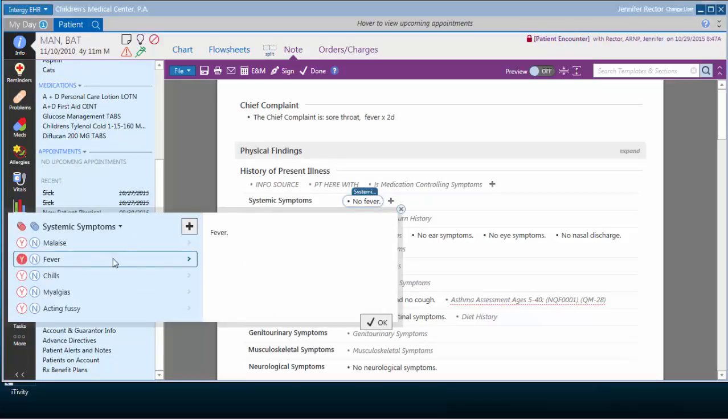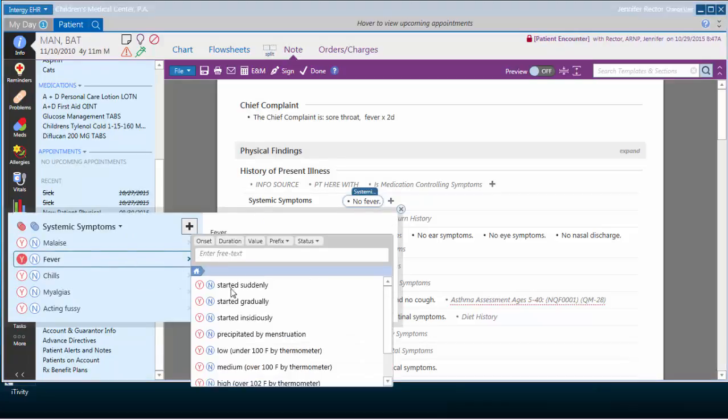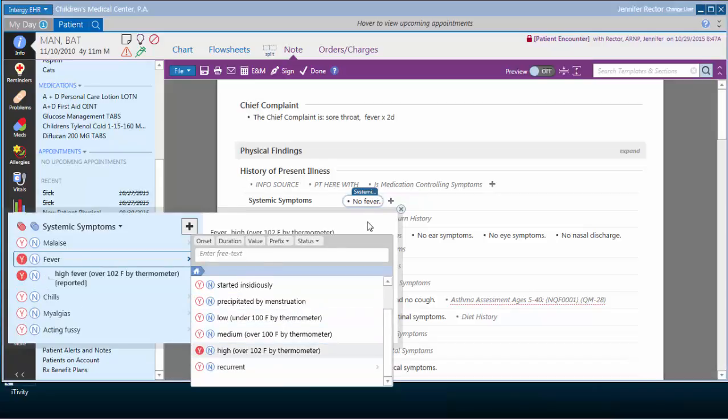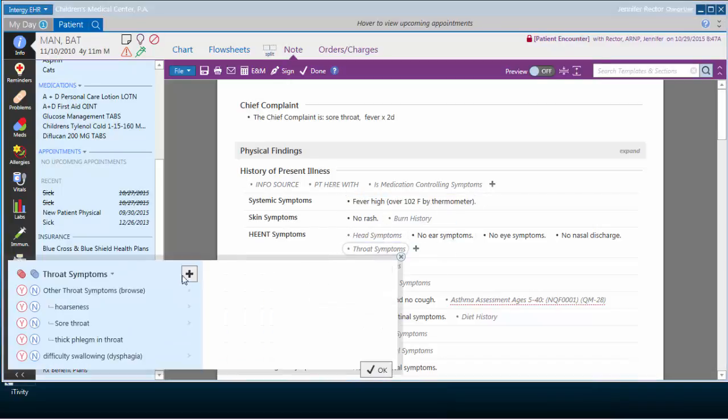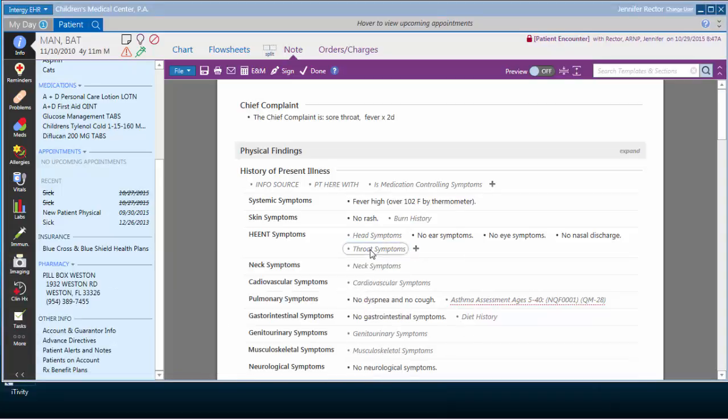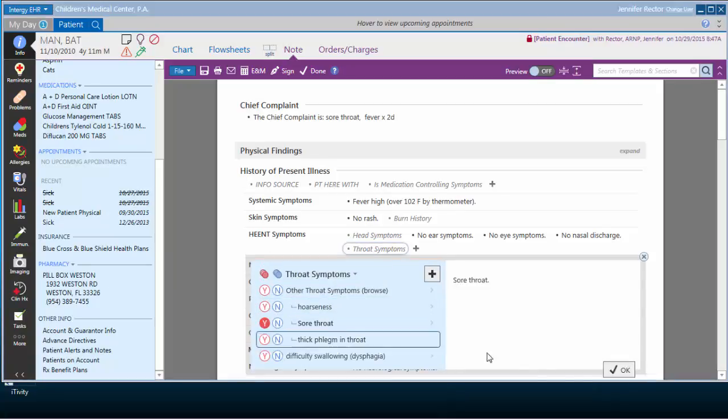Yes, they have a fever. You can use these bullets to get more specific. And then when you're done, make sure you click out of the box and OK. You have to click OK for it to show up. I'll show you. Let's go to throat. They have a sore throat. If you click this X, it's not going to show up. So it's very important that you click yes, sore throat.